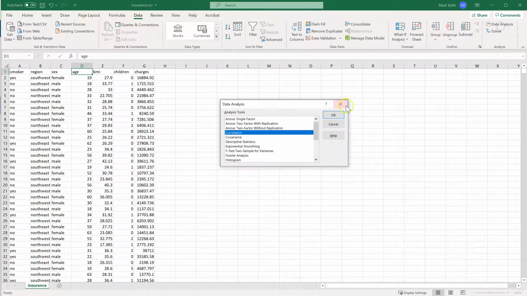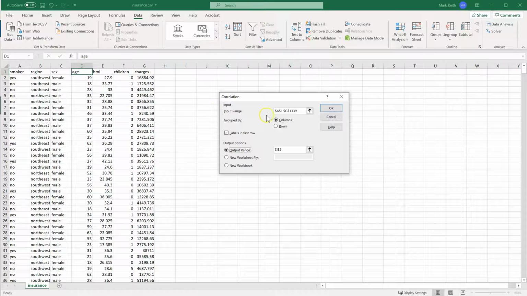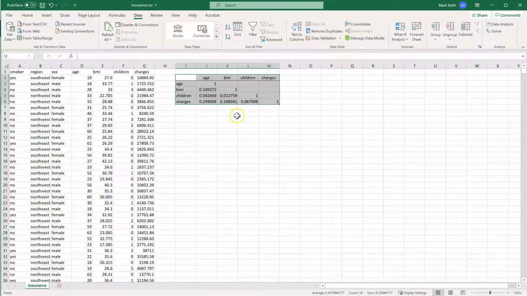Data analysis, correlation, and we're just going to change this from A1 to start at D1. So we're simply going to ignore smoker, region and sex for now. Hit OK. There we go.